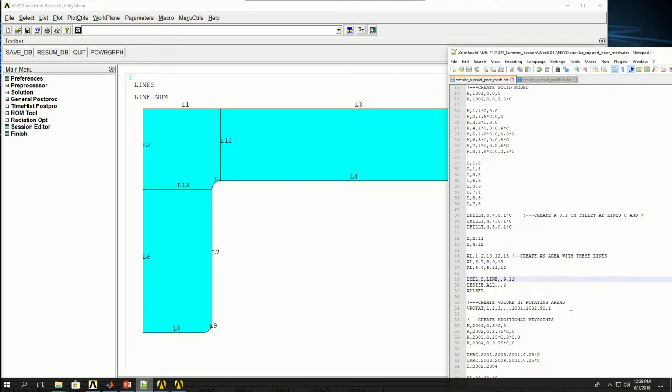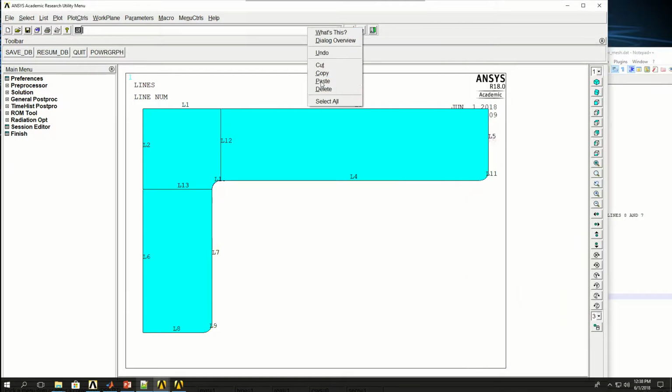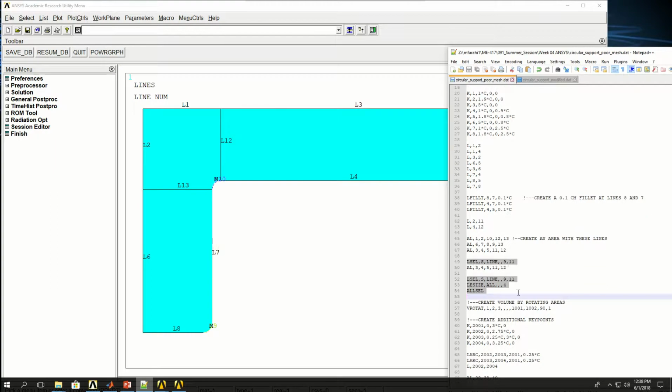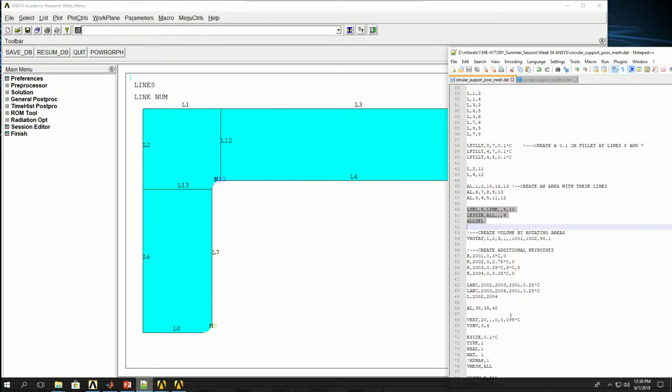Now here I'm using LESIZE to divide some of the lines, and I just copy them here. So line divisions for these lines are made. And the other lines don't have a division because I want to use key options or element size here.